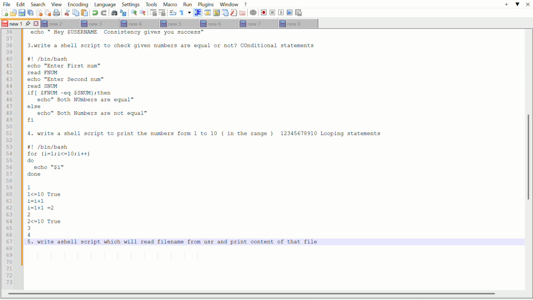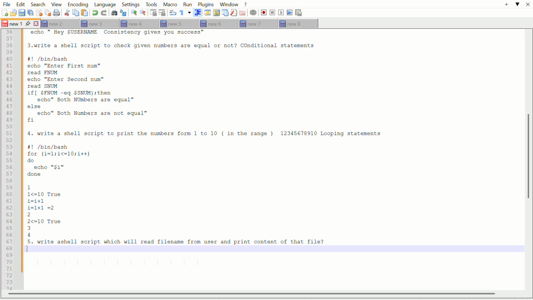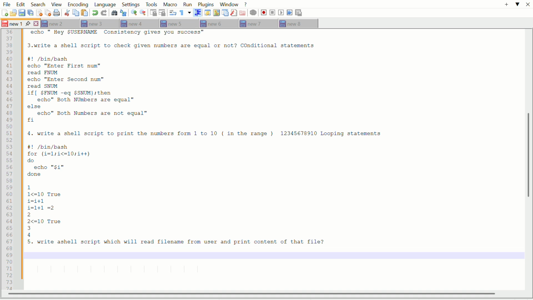So just to go through the question again, guys. Write a shell script which will read file name from user. Means I need to ask user to give me one file name, and I need to print that particular content of that file. Here again, you need to know the Linux commands. So how to print that file you need to know, right? So cat is the command.